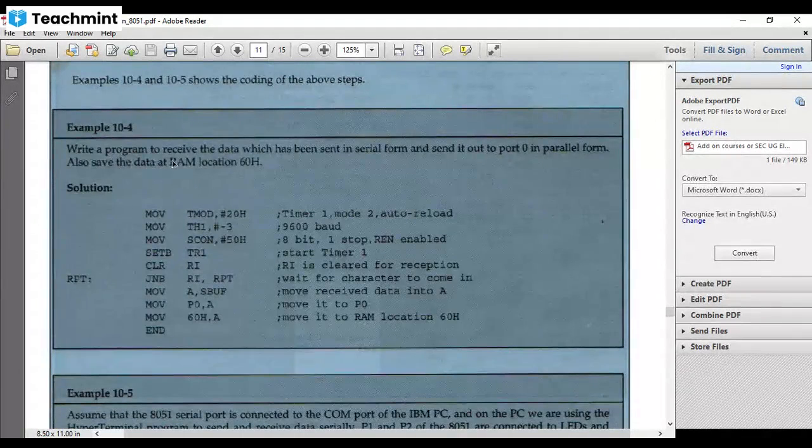Write a program to receive the data which has been sent in serial form and send it to Port 0 in parallel form. That means the data has to be sent serially, and it will be received on P3.0, which is where we take the serial data in.